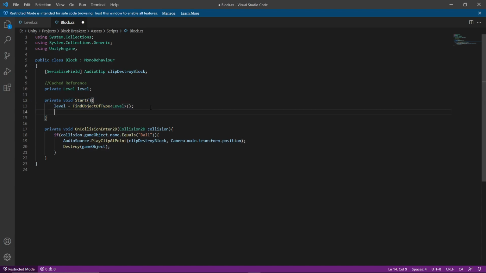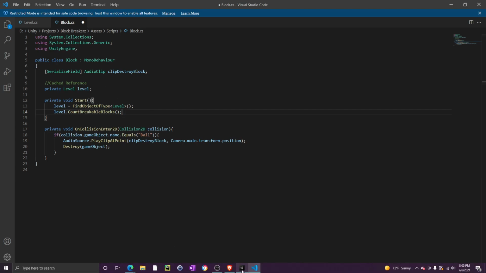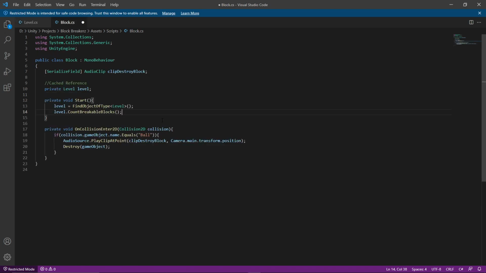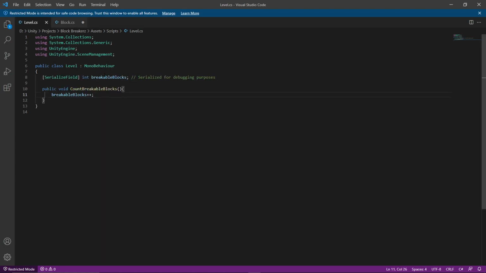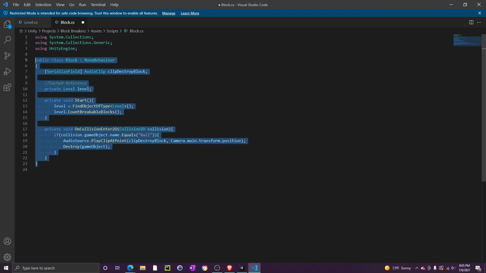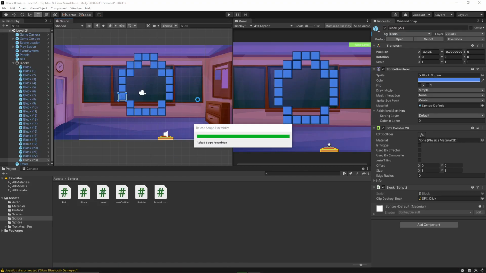So if we call on its count breakable blocks method, it's going to increment whatever value this is for every new block, because each block will activate this start method. It's going to increment whatever this value is by 1 for each block that has this script, which in our case is 24, I guess.